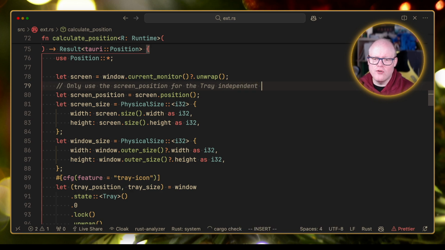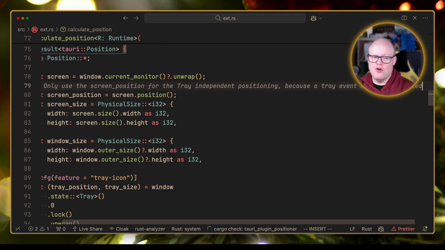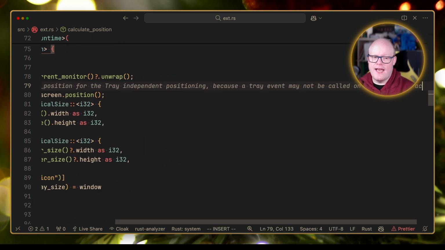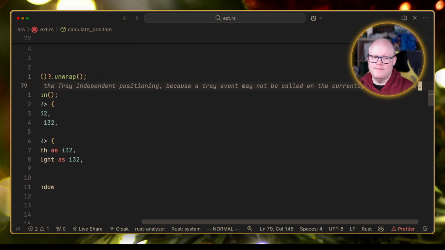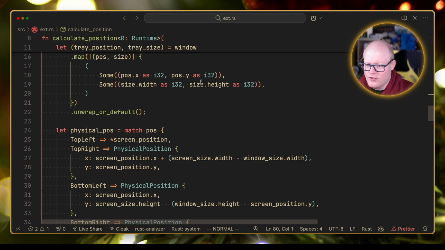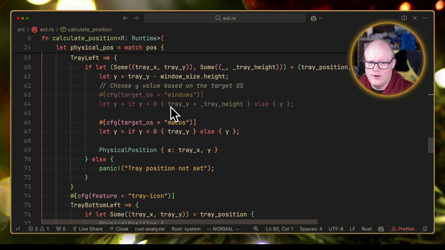Is that actually how you write independent? I have no idea. A tray independent positioning, because a tray event may not be called on the currently active monitor. Yeah, we will see if we leave that in later on. It's now just for me to make sure I'm thinking right here.